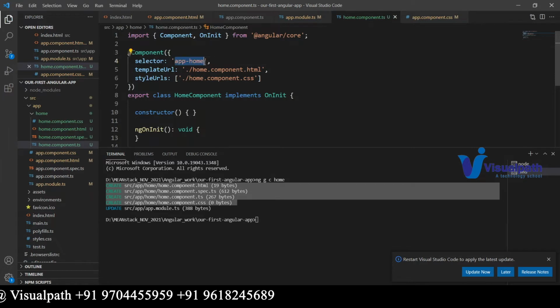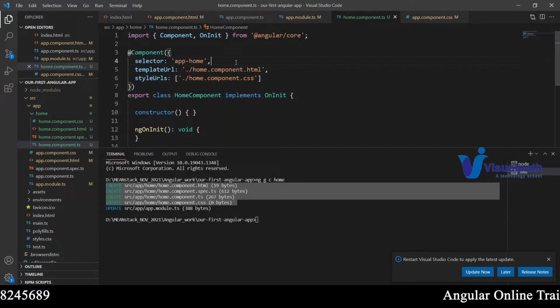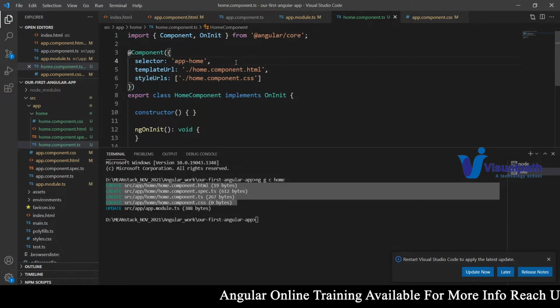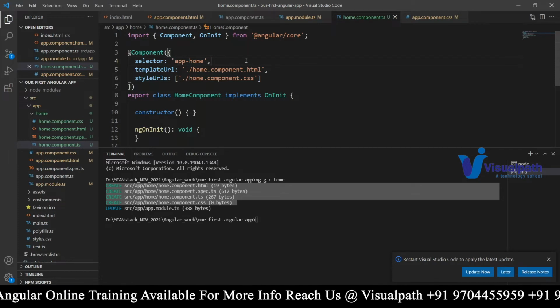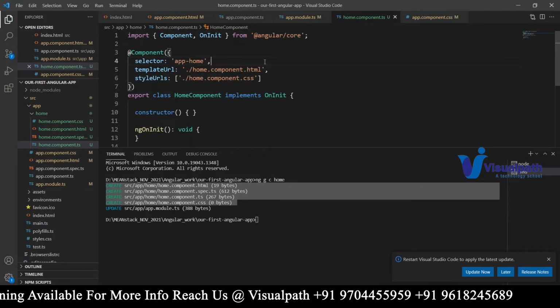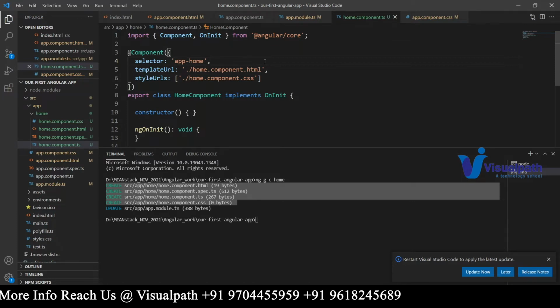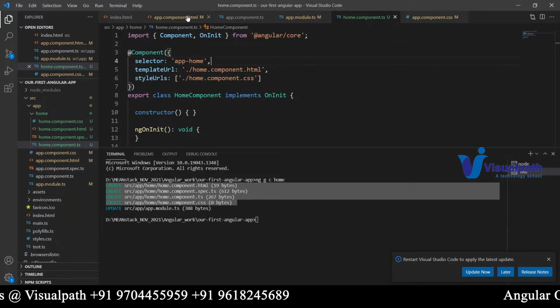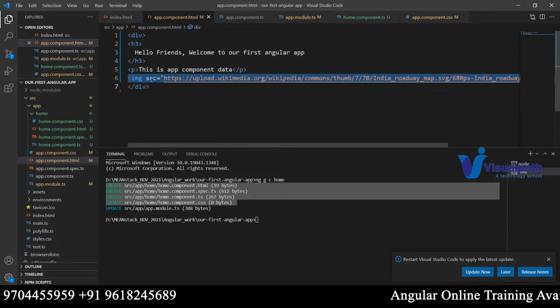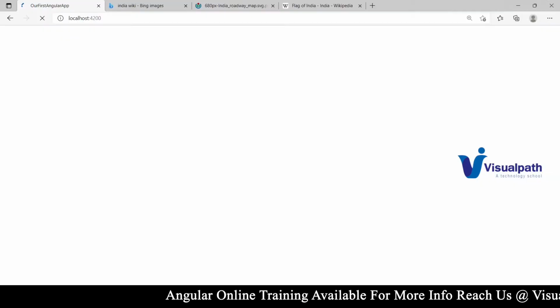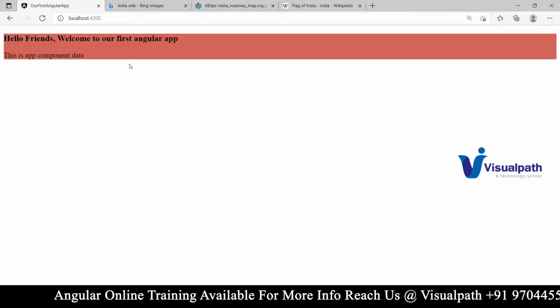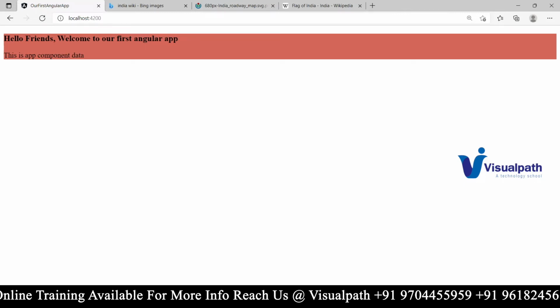And if you look at the selector, what is this? app-home, which means in whichever file you want to use the data related to home component, you can display the entire component with the help of one selector called app-home. This is your element selector. Wherever you want to add, you can add. So for you to understand in a more understandable way, I'm just commenting this one out so that your application will have only the data from your app.component.html.